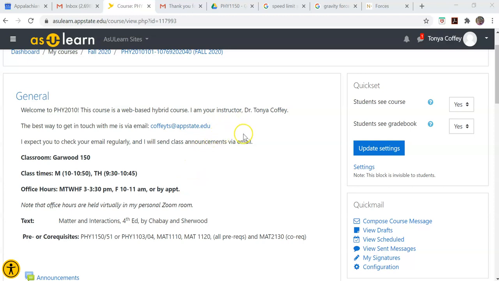I will expect you to check your email, so you'll be responsible for the emails that I send out in the class, especially since we're not meeting face-to-face frequently. This is going to be super important. So make sure to check your email. Even if you're one of those folks that prefers not to, you're going to have to, okay? I'm going to use our As You Learn course page to send out class announcements and other important things that you might need to know. And then that As You Learn page will forward it to your App State email address.